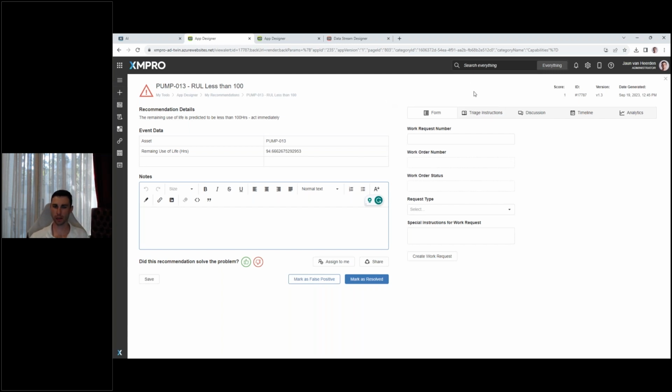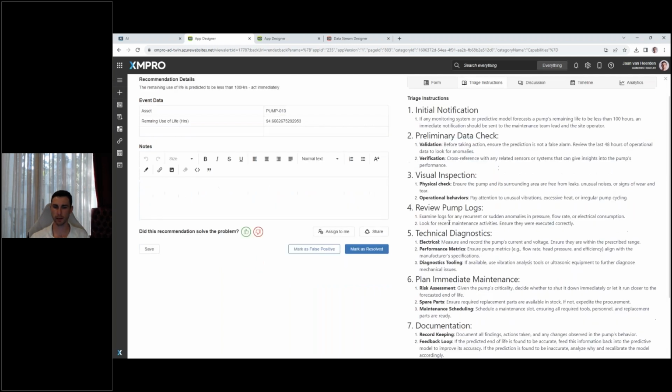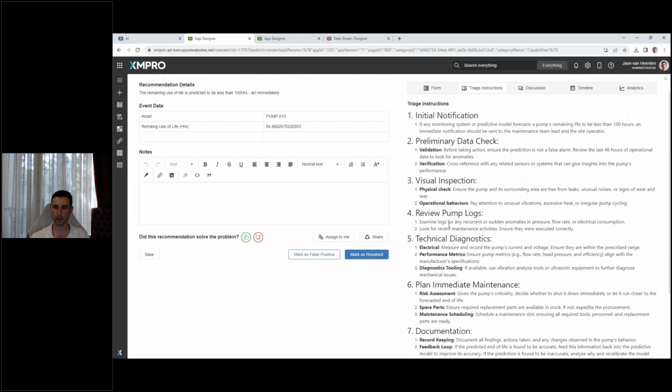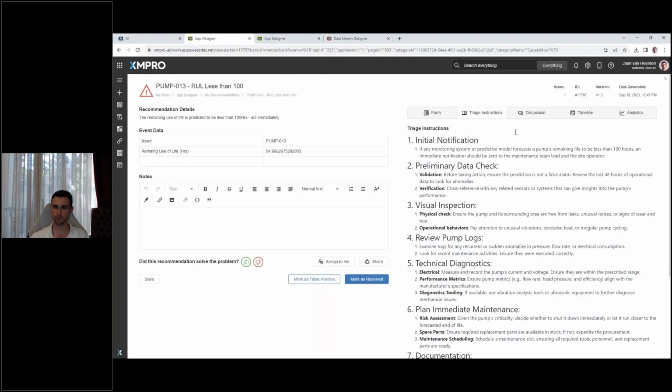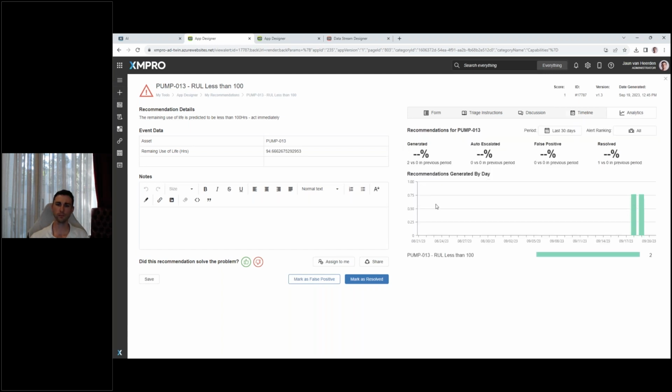My maintenance crew can now go to this pump, follow some triage instructions, looking at how to diagnose this pump and what is the best course of action. We can build a discussion around this pump, look at a timeline of what has been done to this recommendation, look through some analytics for this specific recommendation. So if we see this pump continually has a low remaining use of life, there may be a persistent issue there.